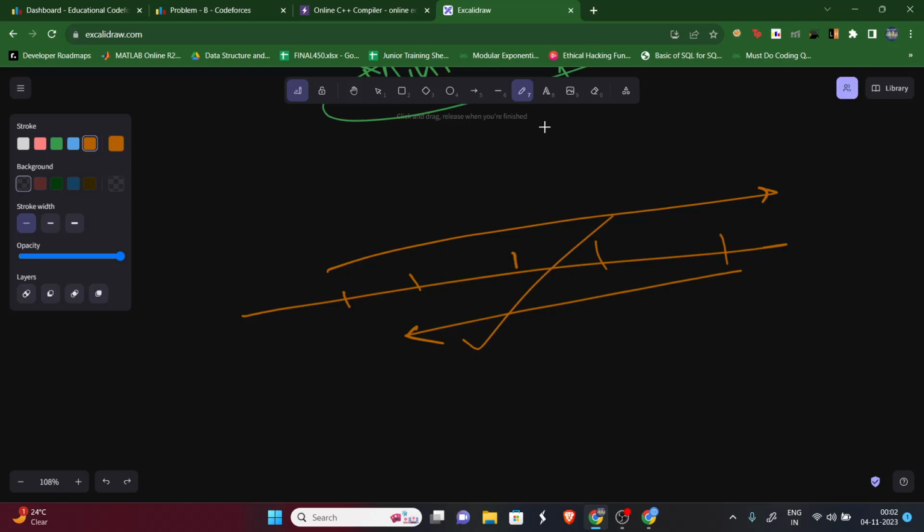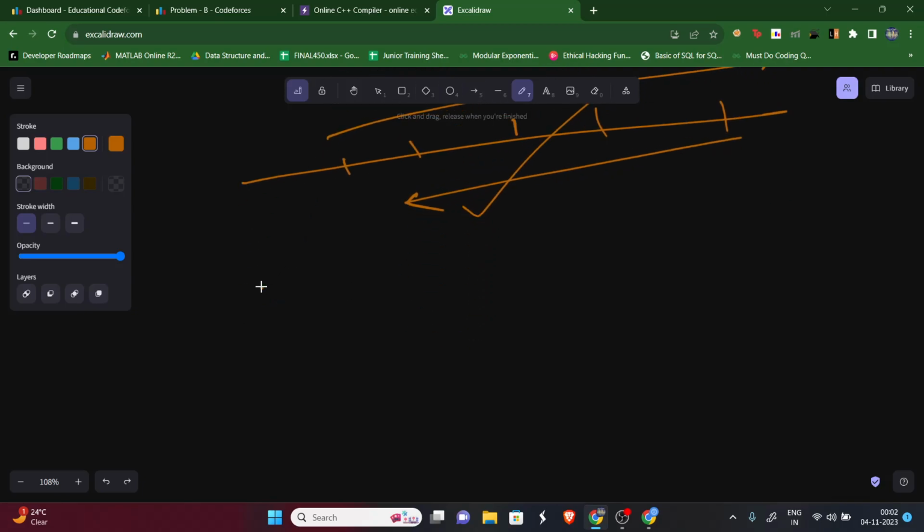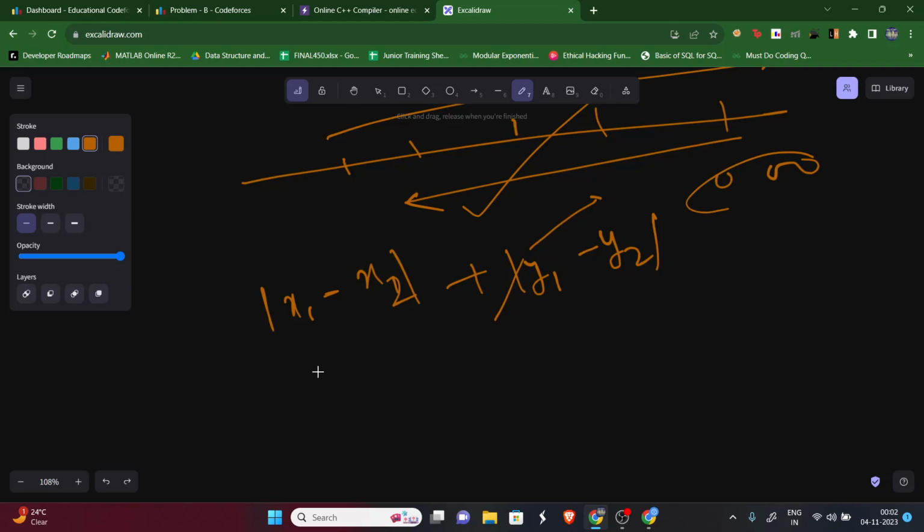Now if we look at the question carefully, this was the distance if we are moving from point 1 to point 2. And if we are not considering this part, or let's say all the y values are zero, then we are left with this one. In that case we know that it's always better to go in ascending order.